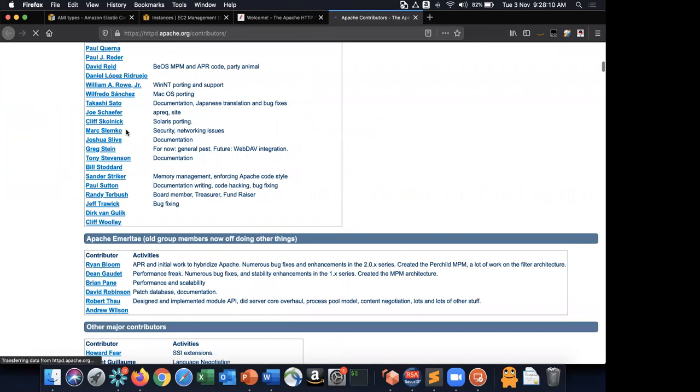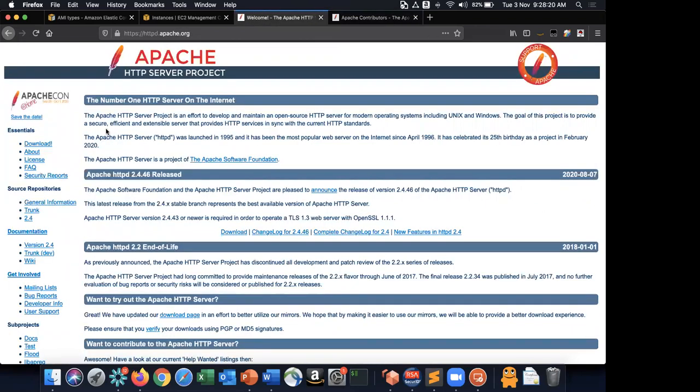This is basically the web server. It's a very lightweight web server which is used very frequently by so many people. Millions of people, millions of customers, millions of enterprises use this Apache web server. So let's get back to our EC2 instance.